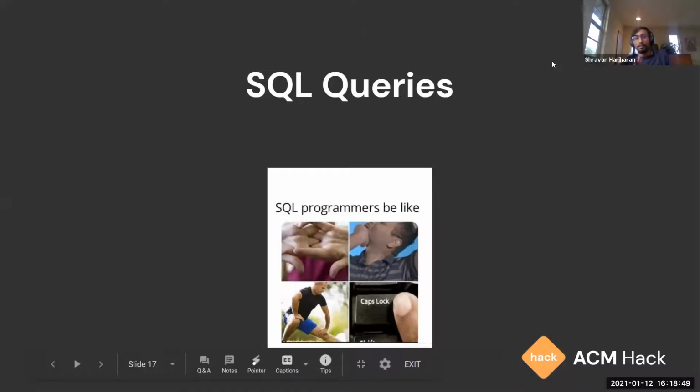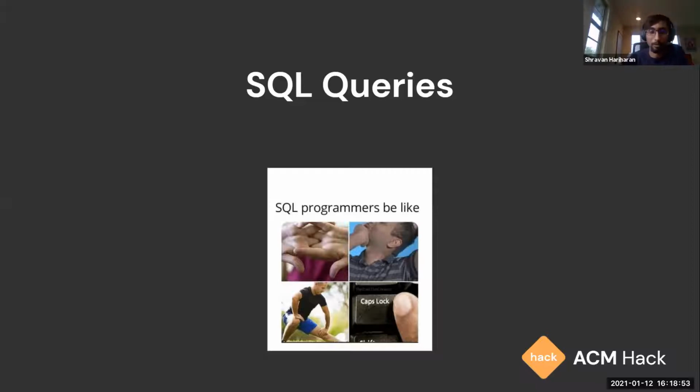Okay, so let's talk a little bit more about SQL queries. The bulk of this workshop, the rest of this workshop, will be on different queries that we can run against our database. And yes, we're professional caps lockers.